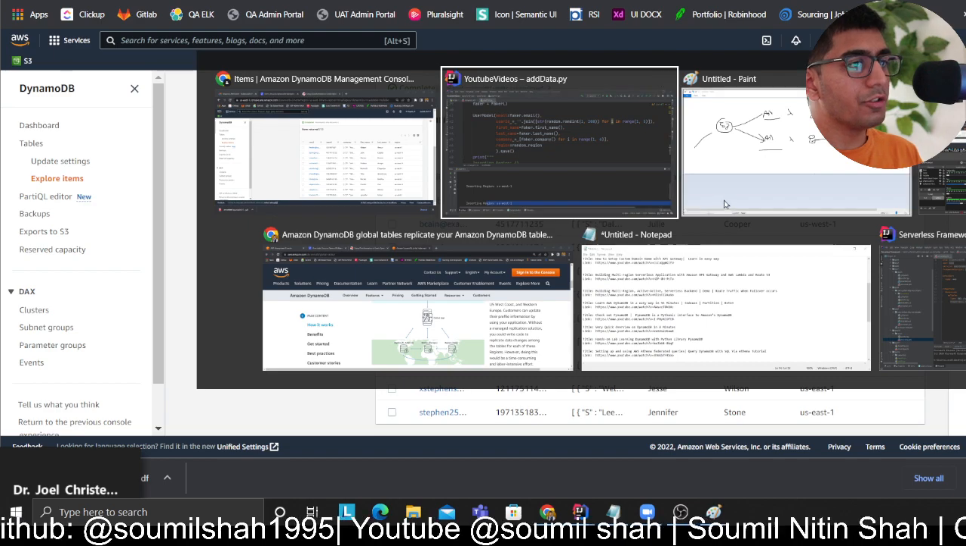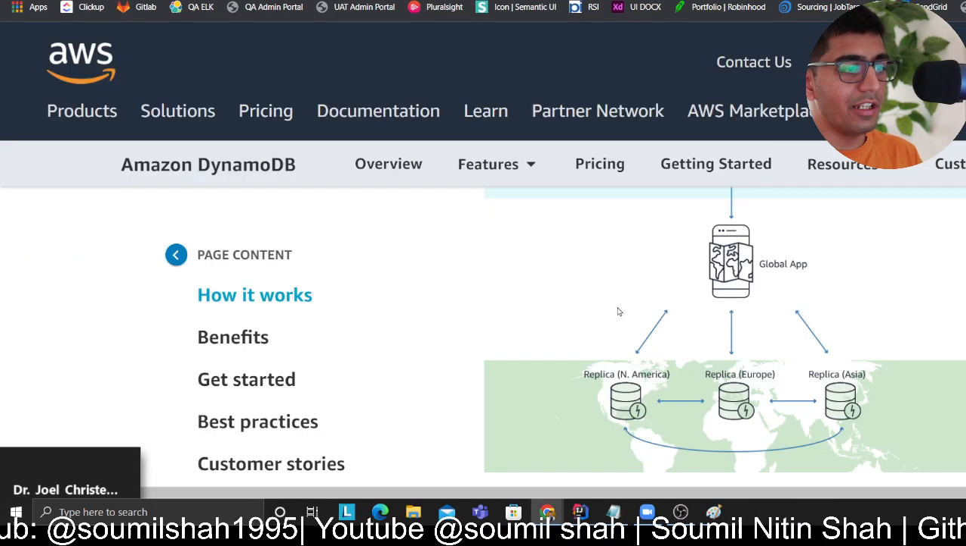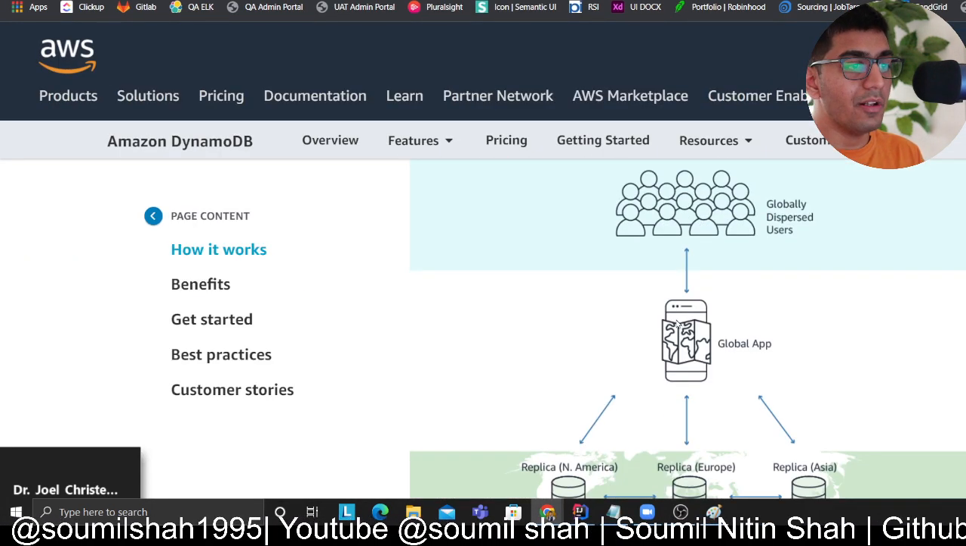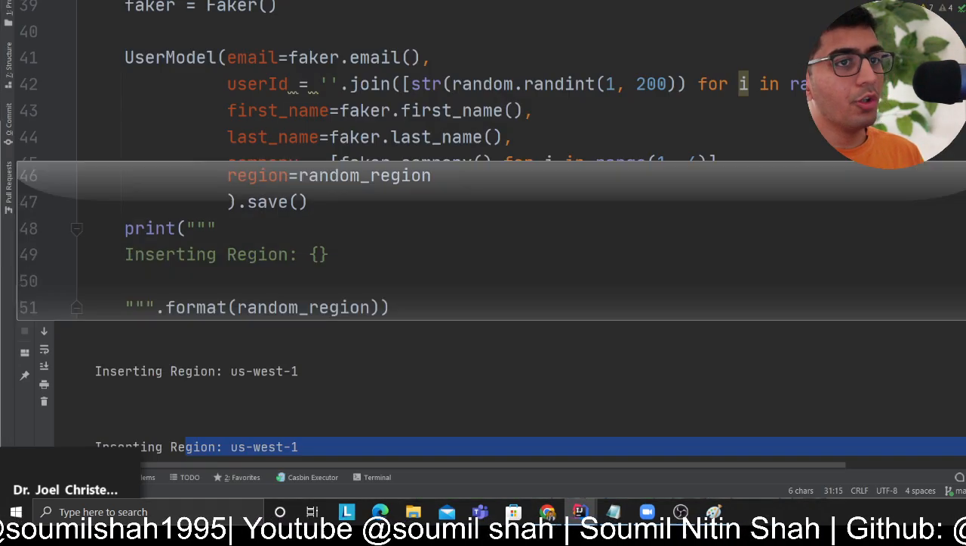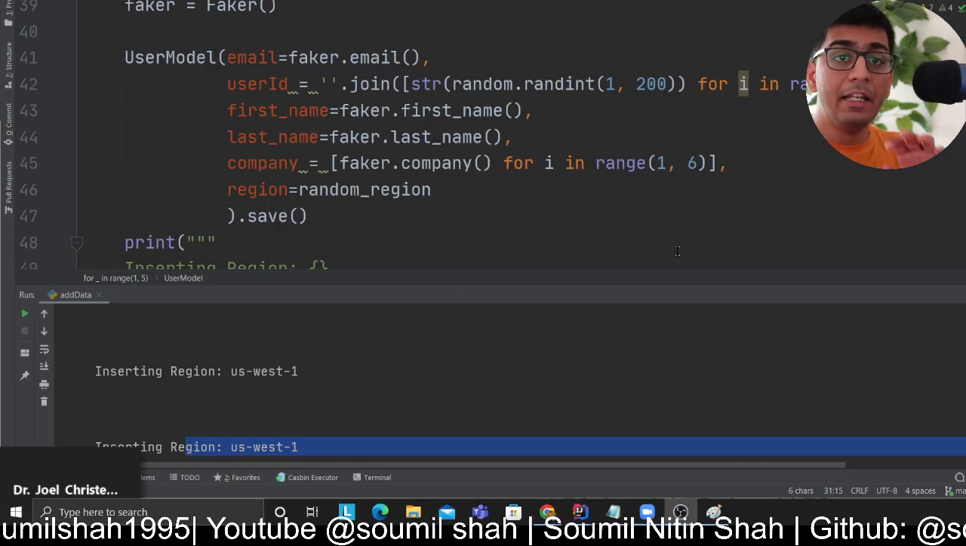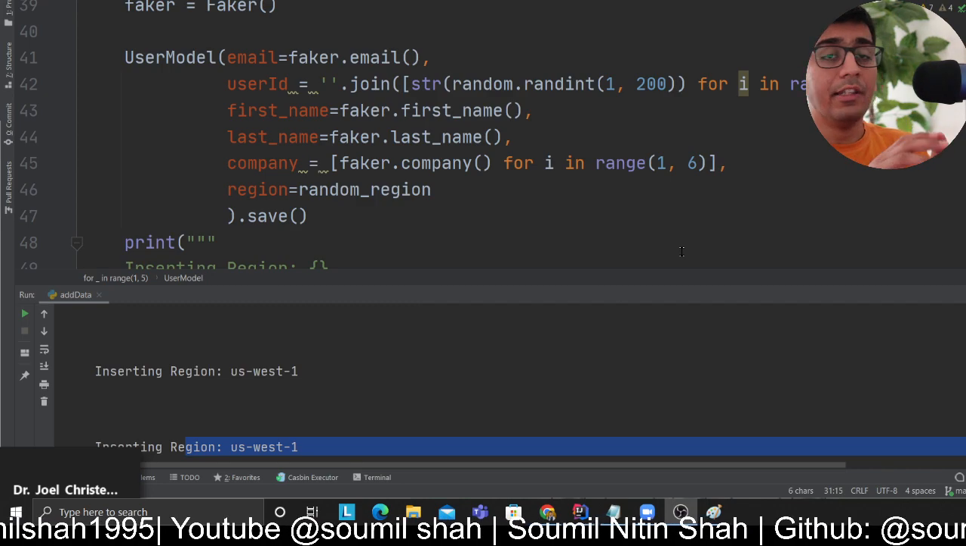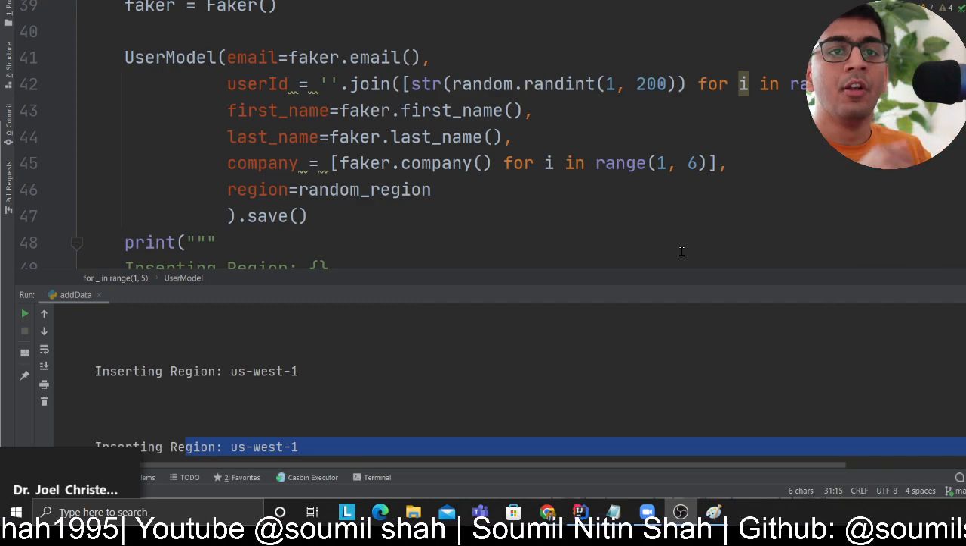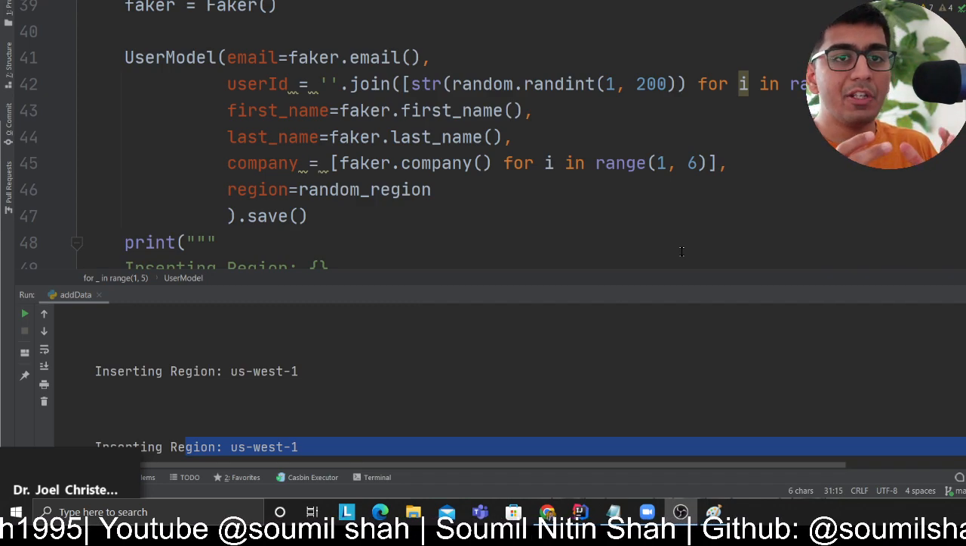So that's that. So this is essentially the DynamoDB global tables demo. I'll leave the source code and essentially the CloudFormation stack in the description. So in case you want to try that out, please try that out.